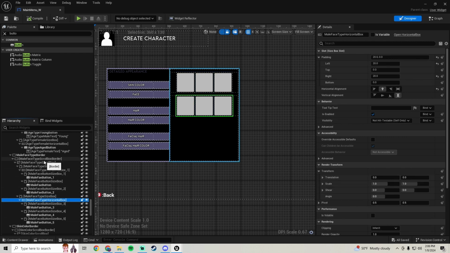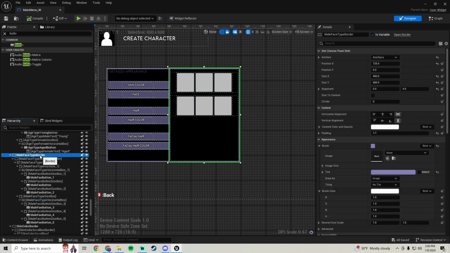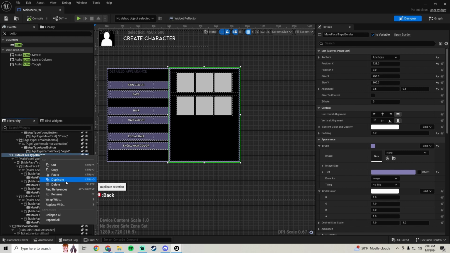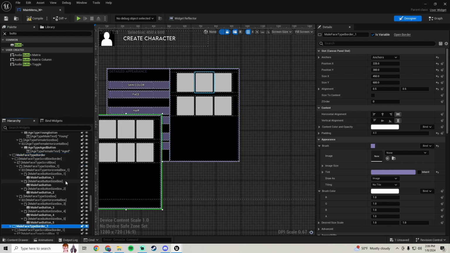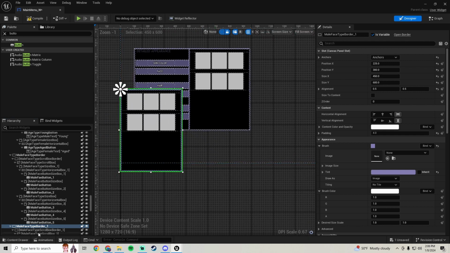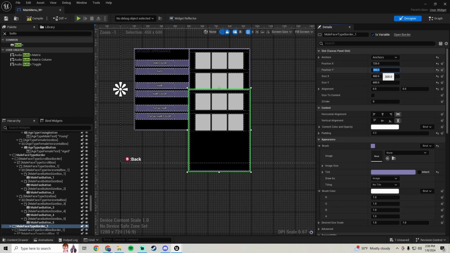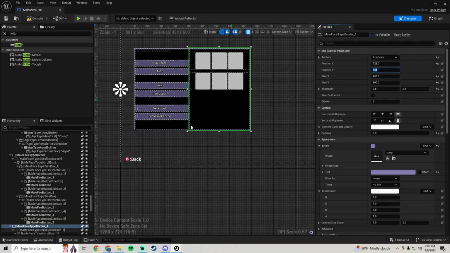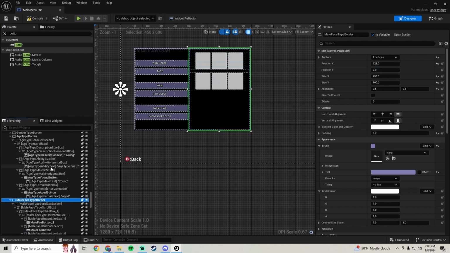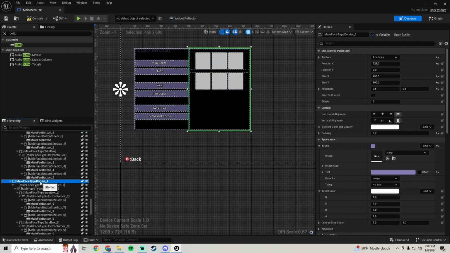So let's go up to the male face type border, and we're just going to duplicate the whole thing, and this will be our female menu. So same thing, we're going to set it to the same position, which I believe was 725. Position Y to 0, like that. And now we just want to rename this stuff, make sure I'm on the right one, down here.